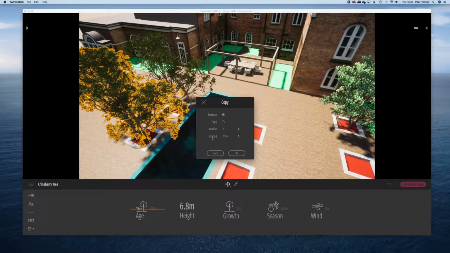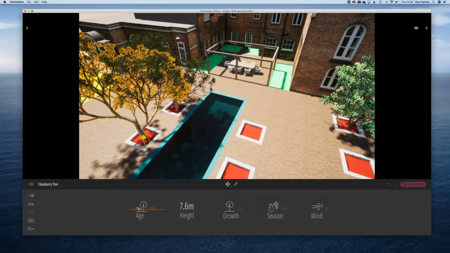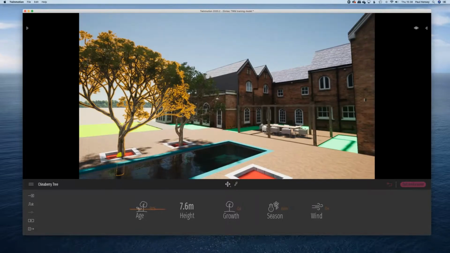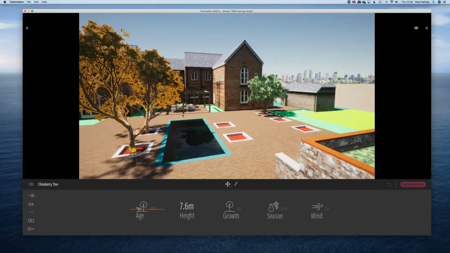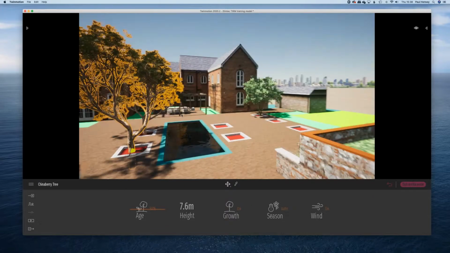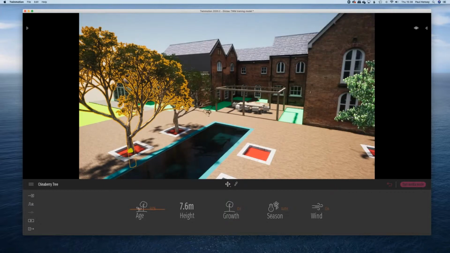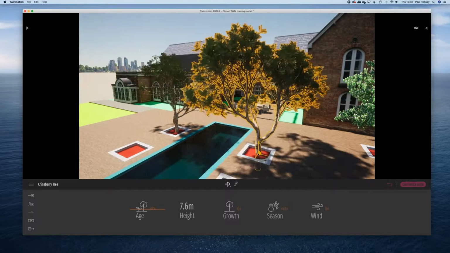I get this reference window that pops up, asking me do I want a copy, which is an exact copy, or do I want an instance, which is the computer saying, I know it's the same model, but I'm going to give you a variation of the original model without actually physically putting another tree into your model. So I'm going to say instance, and it's placed a similar tree, but actually it's completely different. It's the same species of tree at the same age, but it's randomly given me a completely different configuration.